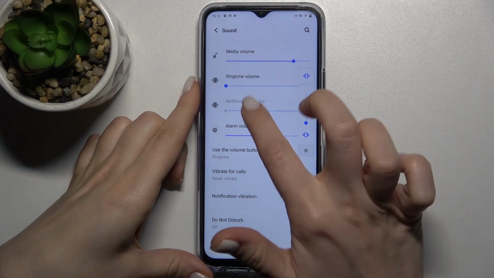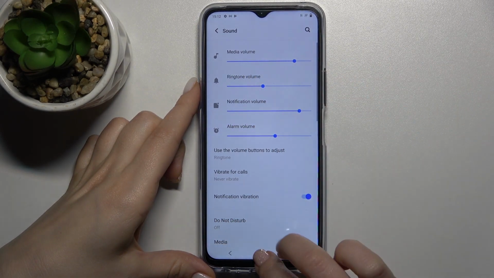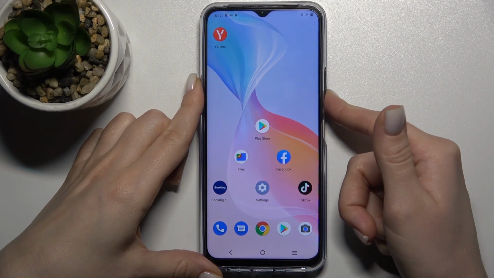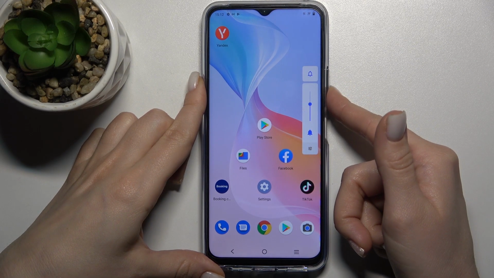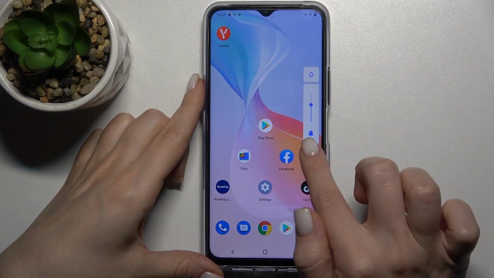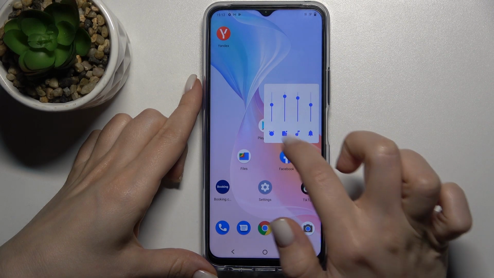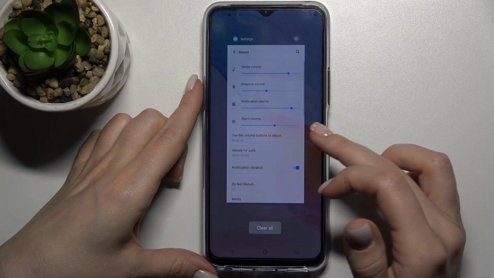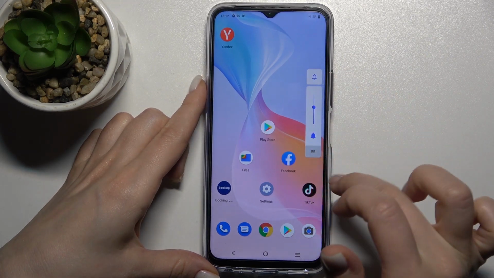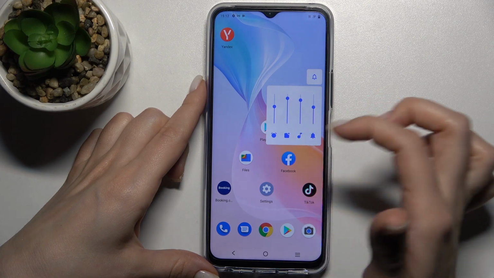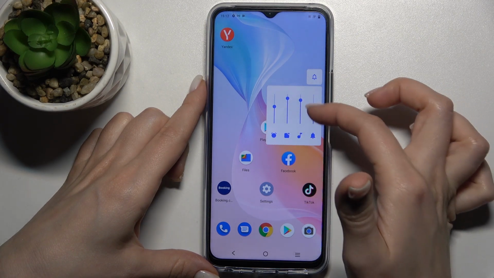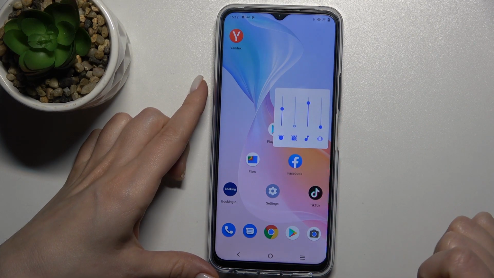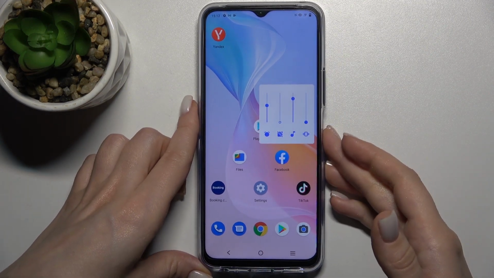And also, we've got the third way how you can do that. Just tap one of these volume buttons on the left, down or up, it doesn't matter, and go to the settings icon. And here, as you can see, we've got our volumes: media volume, ringtone notification, and ringtone volume. And just swipe with your finger down to turn off your ringtone volume. So that's how it looks.